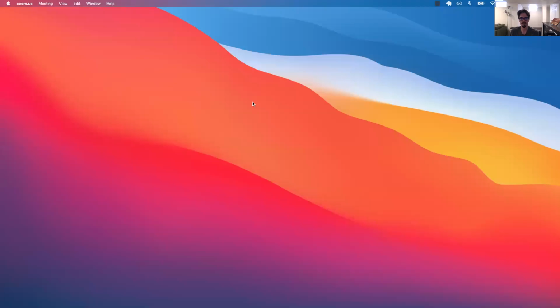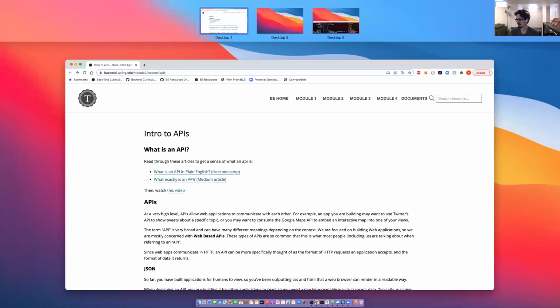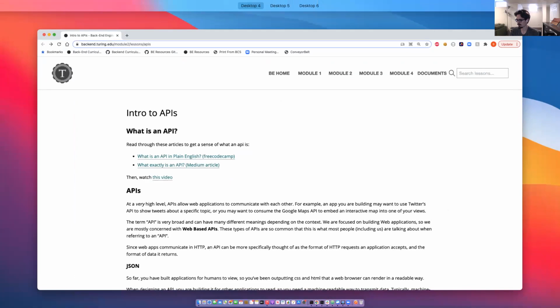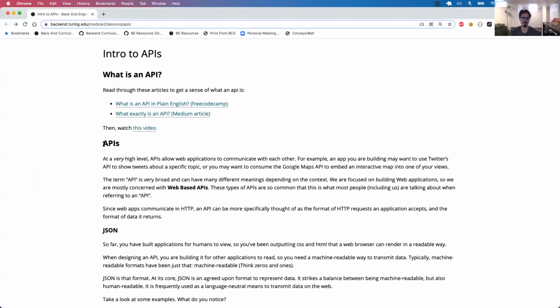All right, now it looks like we've got most everybody back. So I'm gonna keep going forward with this lesson here. Yeah, let me find my Zoom window. Cool.